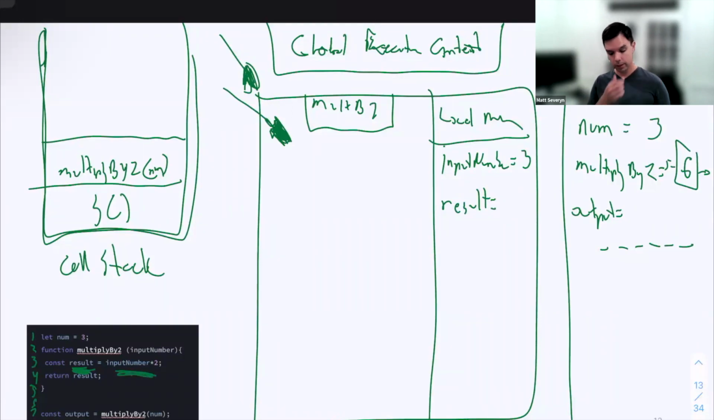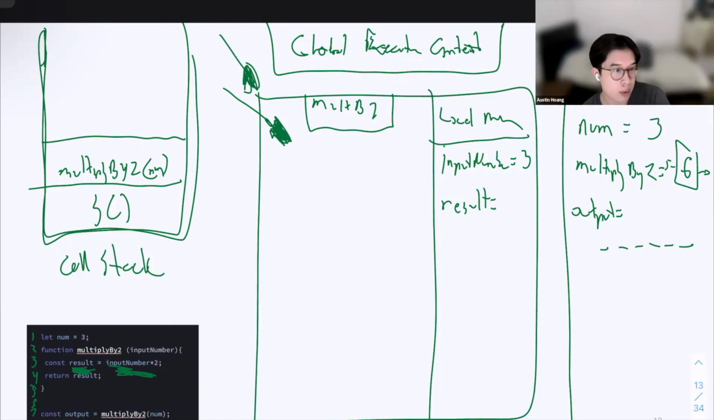So the first thing I'm going to do is JavaScript is going to encounter a word it doesn't know. It's not a reserved keyword. It's not for. It's not return. It's not function. It's not a word that it knows. So it's going to go, huh, what is this, right? What is input number? And where's it going to look for input number? In local memory. Yeah, and actually, specifically, you're right.